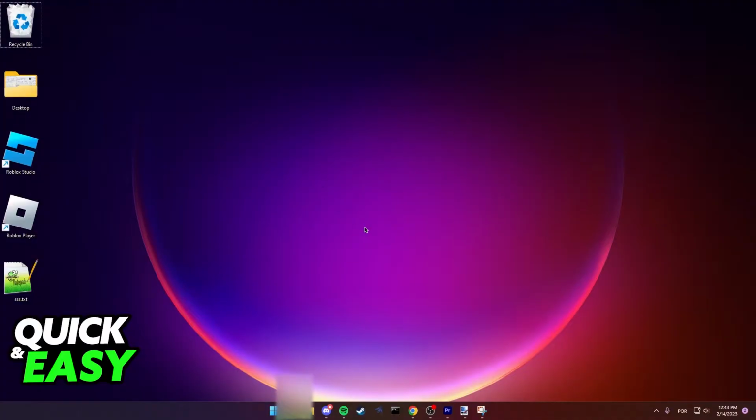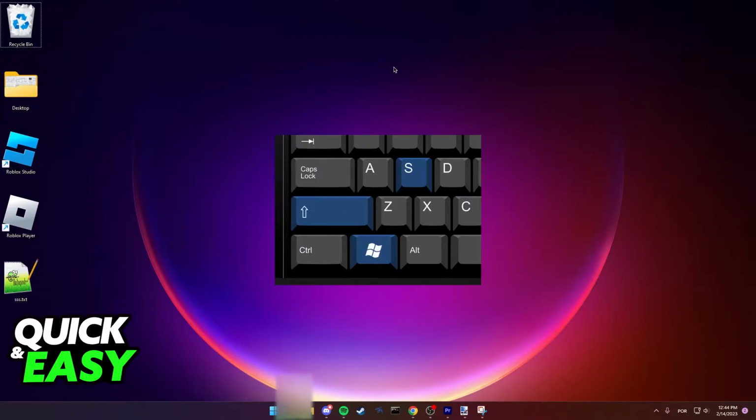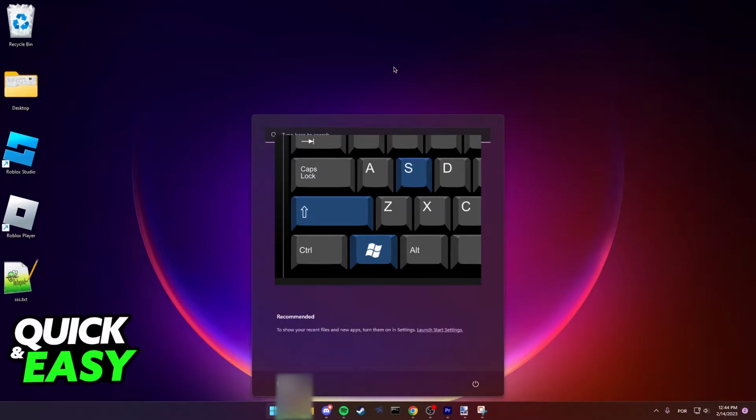What can I do if I don't have a dedicated print screen button on my keyboard? The quickest and easiest way to take a screenshot if you don't have a dedicated print screen button, at least on Windows, is to use the Windows Shift plus S hotkey.